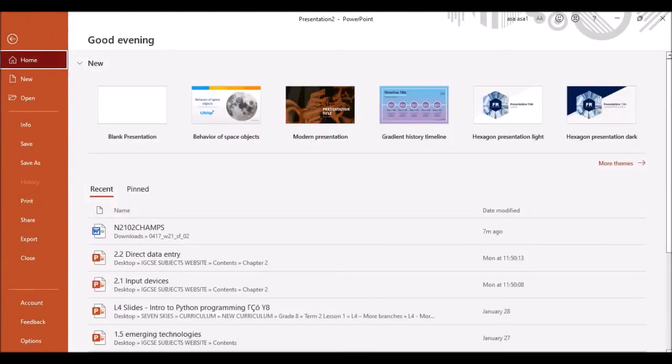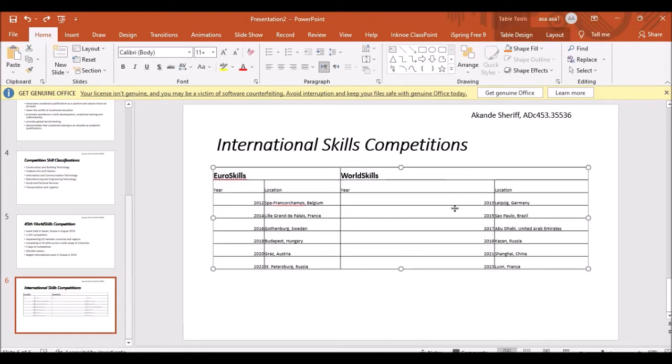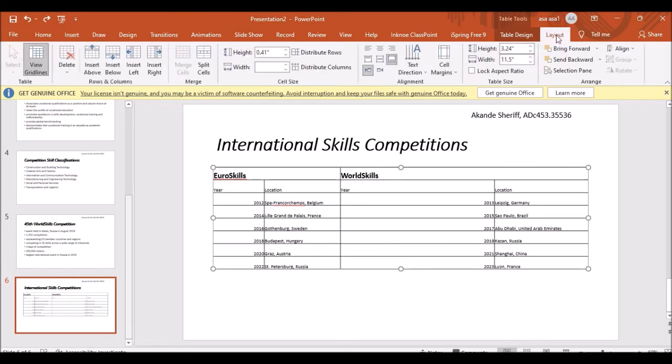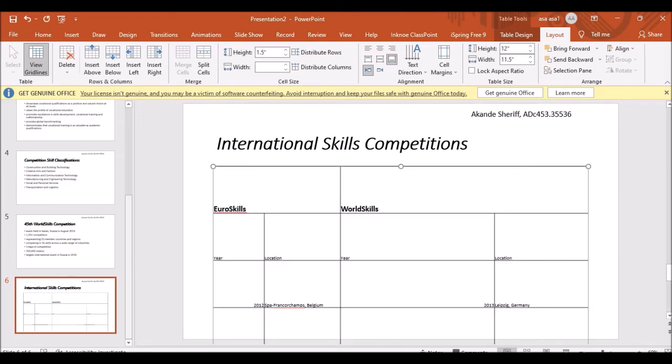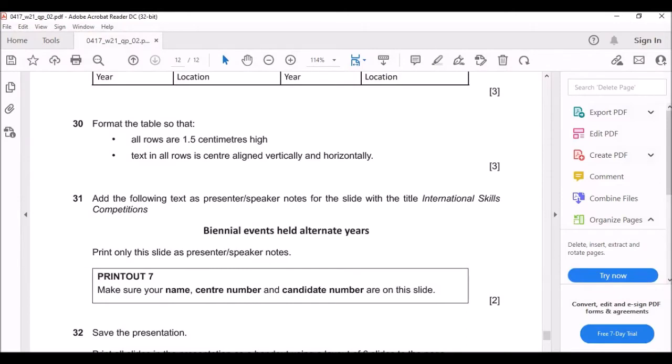Let me check. Okay, so actually it wasn't here. Let me just undo. Okay, it was like this earlier, right? So let me click on the table, then I come back to design here. Then I need to make this one to be 1.5 centimeter. So 1.5 centimeter. It looks quite much, but let me see the rest of the question first.